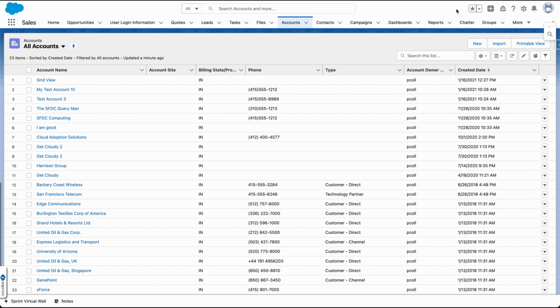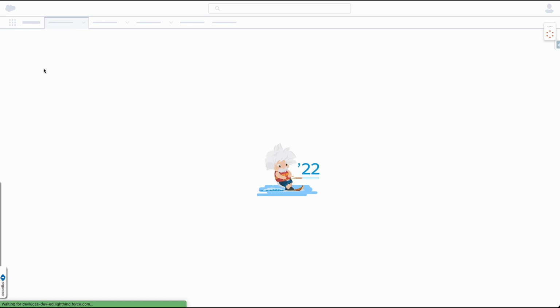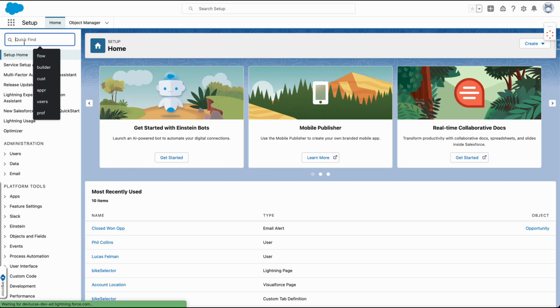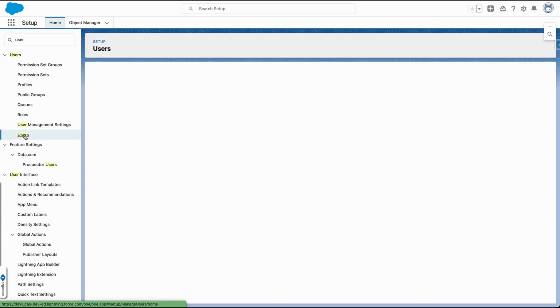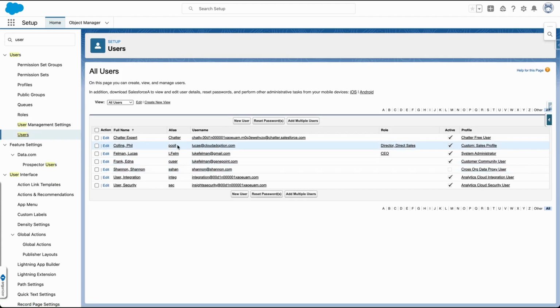Today we're going to talk about how you can delete a user in your Salesforce. So let's go through those actions to do that. We're going to start by going to Setup. You can type in users. Go to your users, and today we're going to delete Phil Collins.